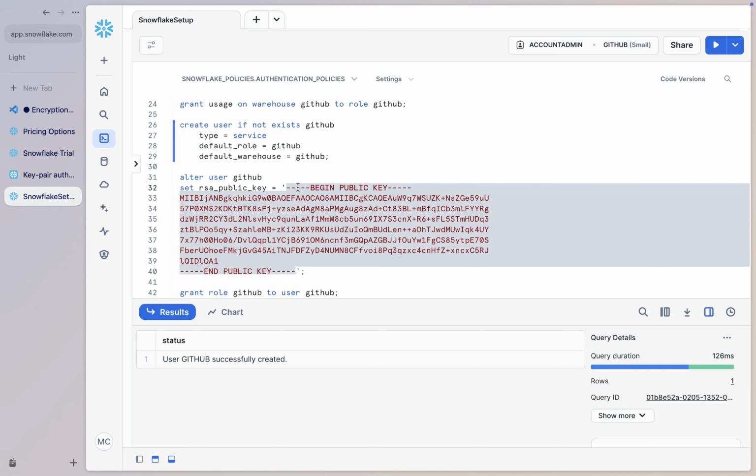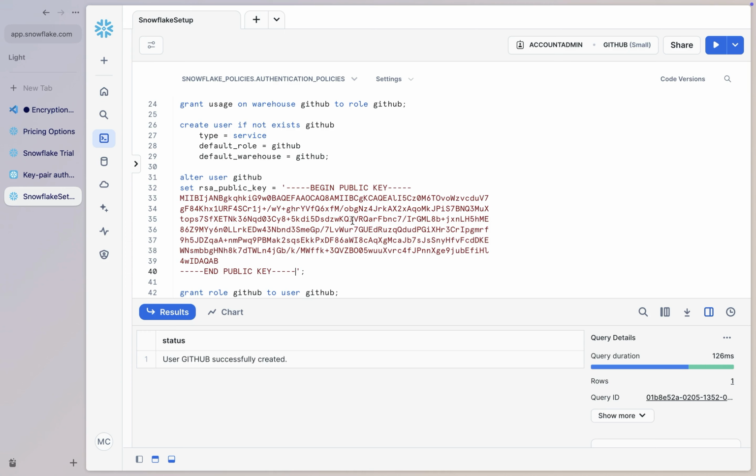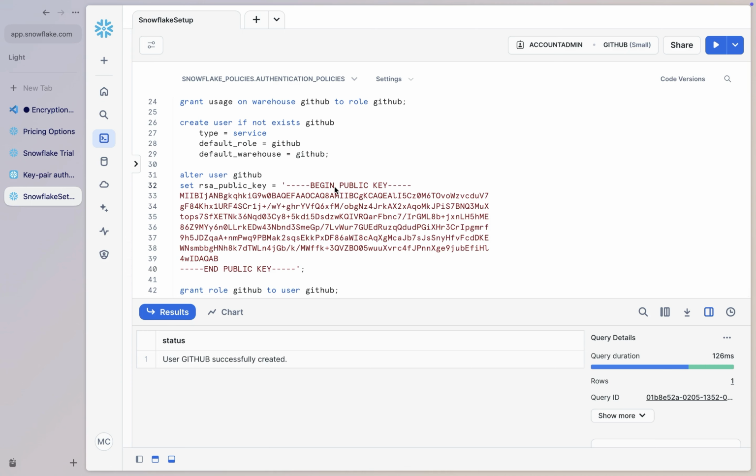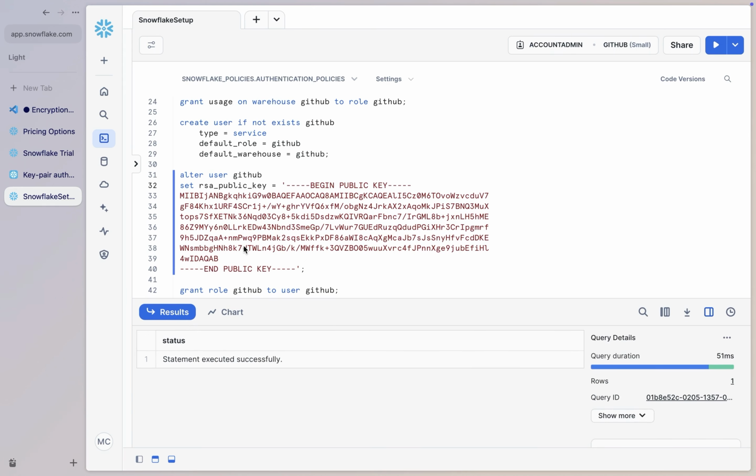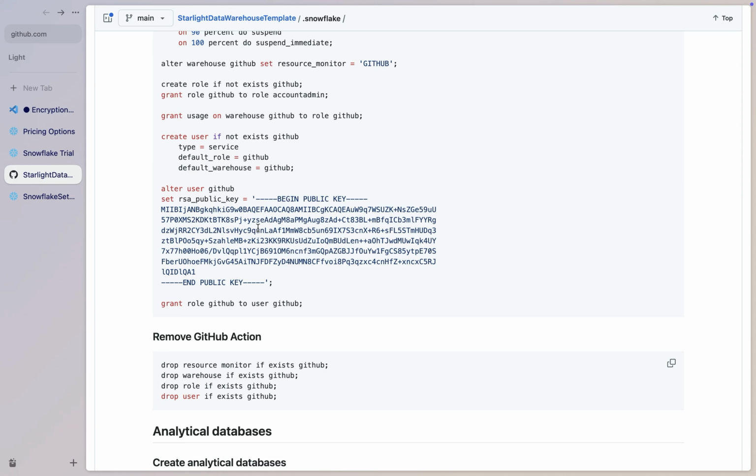So you add this here, public key, and then you execute this. And this means from now on, you can log in with the private key and the encryption password. So you need to grant the role to the user GitHub. This is something that we will be using in the future. You should obviously not save the public key in GitHub. The reason why I did this is so you can see exactly how to add it.